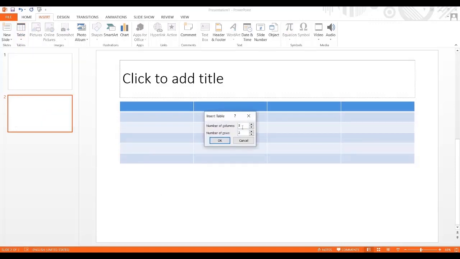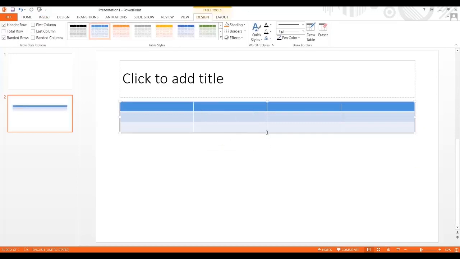At insert table, I can specify the number of columns. So here I'm specifying 4. And in number of rows, I'm specifying 3. Click OK. And here we got our table.